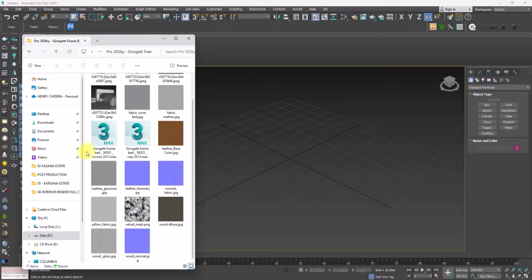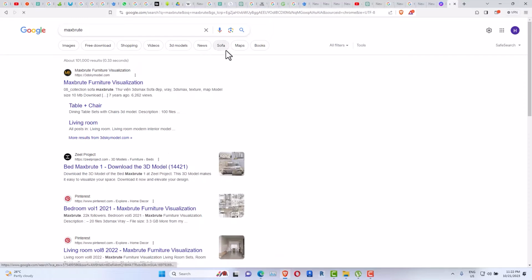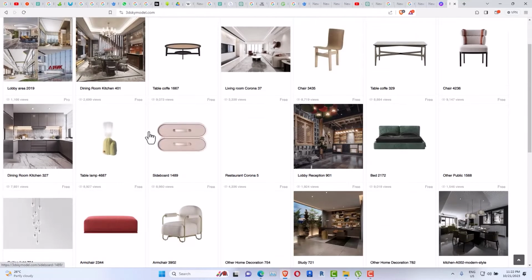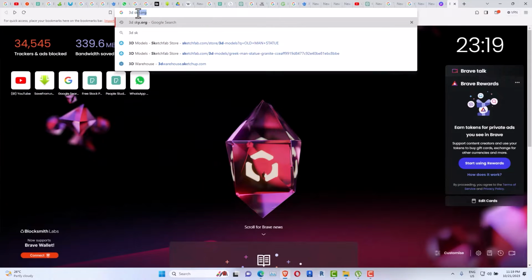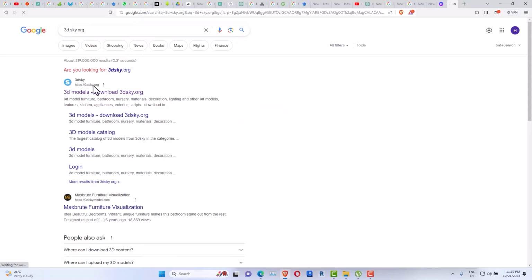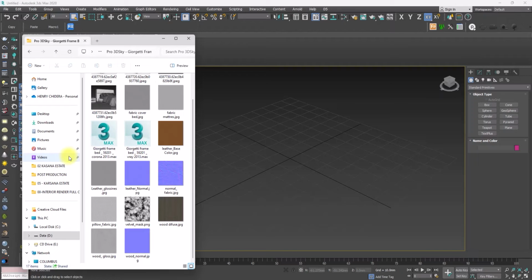You can go to websites like MaxBrute. They have very good 3ds Max components. You can download some for free, some you have to pay some money, some are completely free. You could also check 3dsky.org to see if you could get some free ones there. So they also have some good ones. So those two websites can help you get some free realistic components. So we're just going to drag in this one.